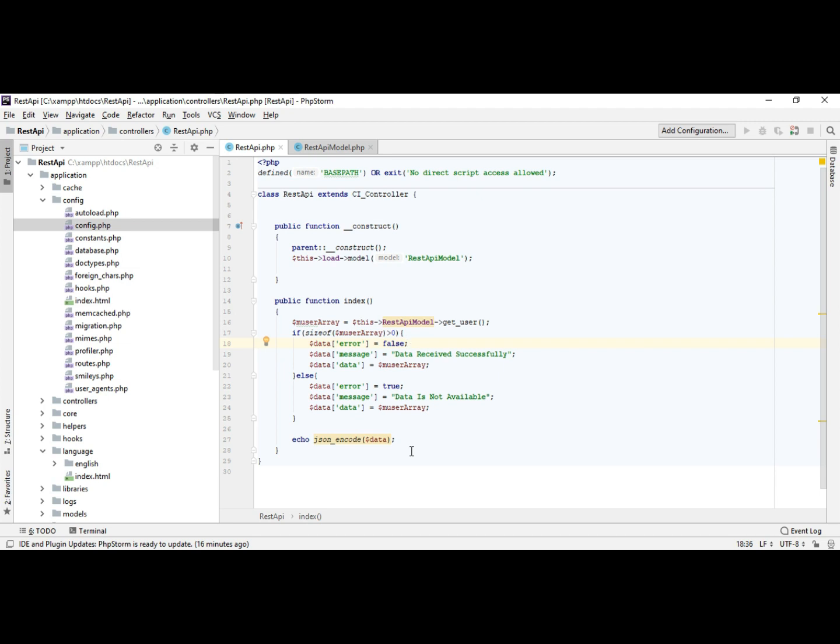In our last video, I told you about how to create the database in CodeIgniter and fetch records by using the CodeIgniter APIs. Now in this tutorial, I will tell you about how to add records to the database by using CodeIgniter APIs. So let's start it.